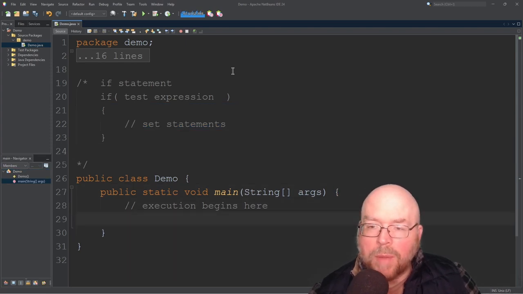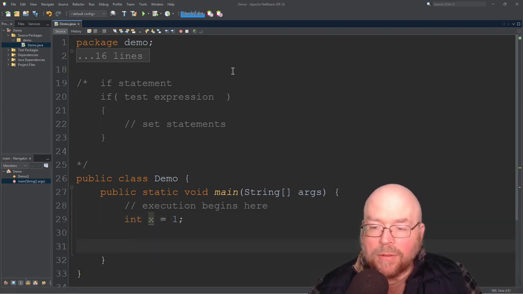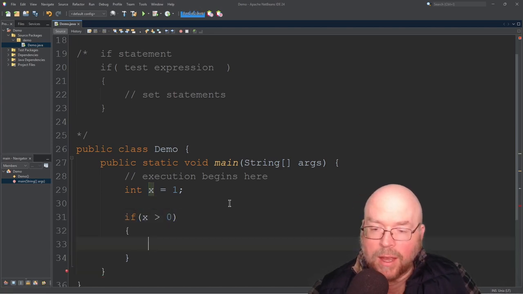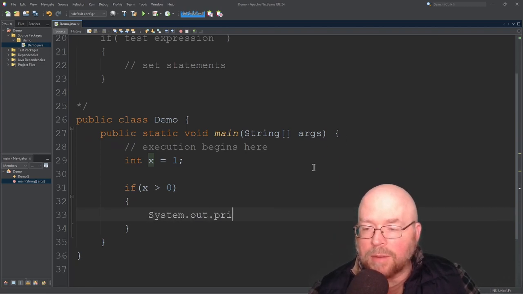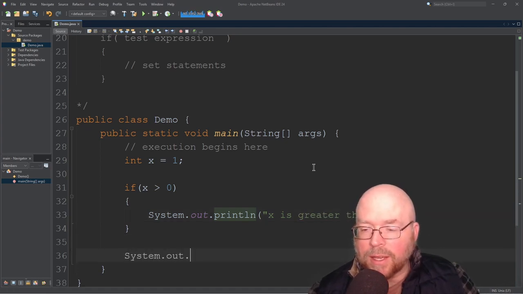If we go into our main and I create a variable x and I initialize it with, say, 1. If I then have my if statement, I do something like this: is x greater than 0? And then I put inside this block here something like system.out.println. I could say something like x is greater than 0. And then after that if statement, I'll do something like goodbye.